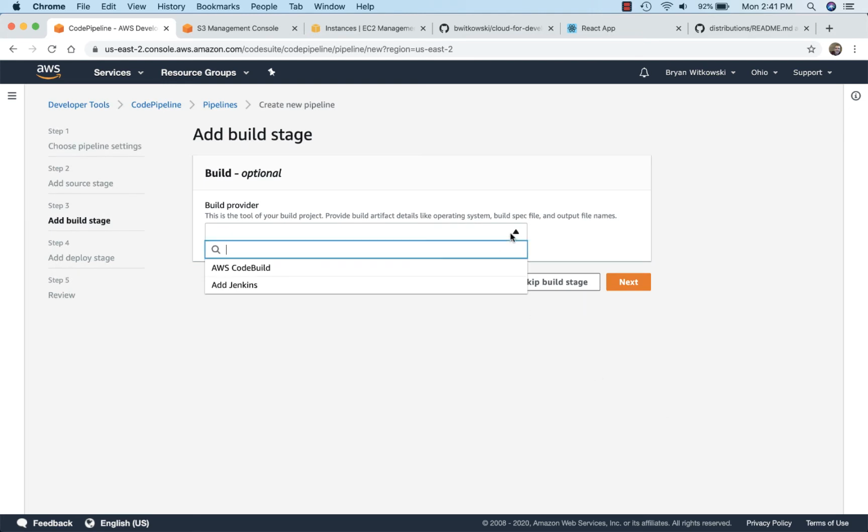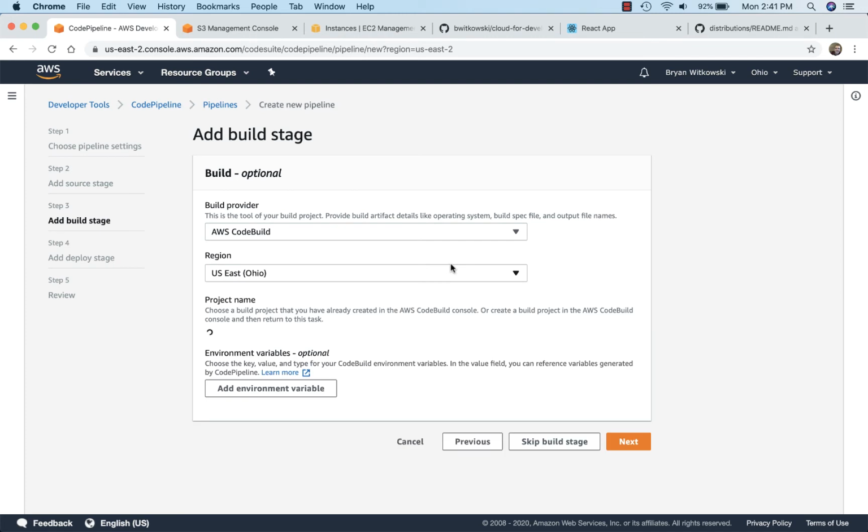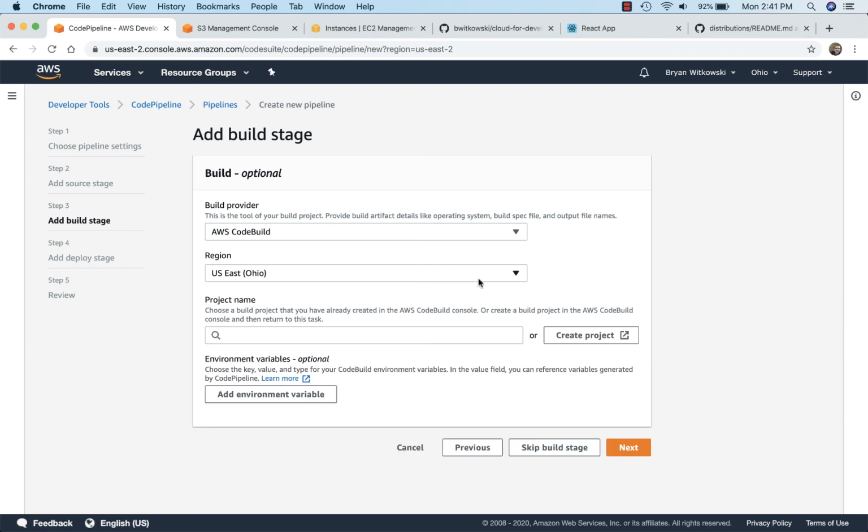My build provider, I'm going to use AWS CodeBuild. Okay, I could also use Jenkins, but I'm going to use AWS CodeBuild. I'm going to use the AWS ecosystem here. And the region I'm currently in, US East 2, so that's fine. The project name, so this project is my CodeBuild project. So I'm going to create a new build project. So you can see I'm in the build stage. I'm going to create a new build project.